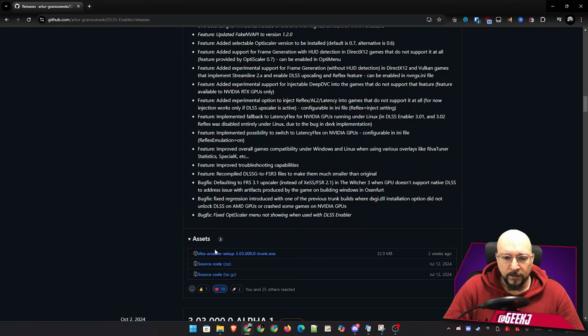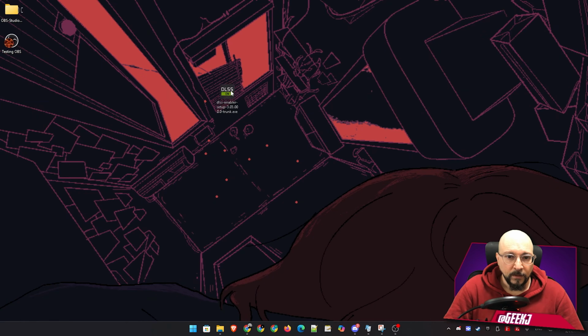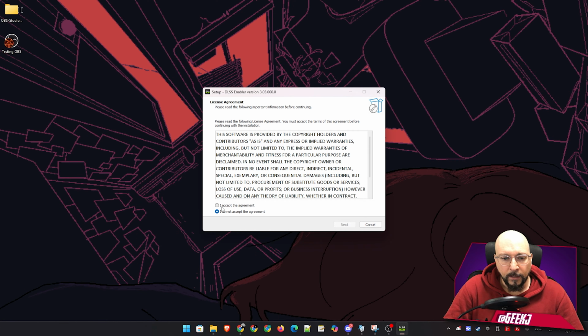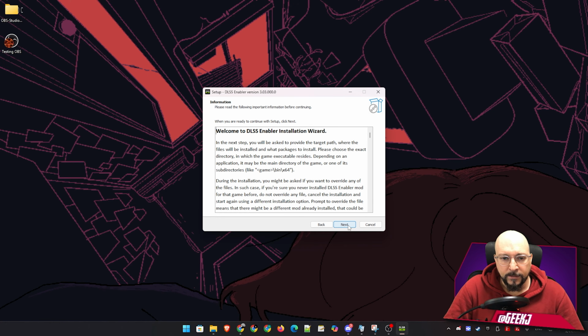So anyway, let's go ahead and download this file. I'm gonna exit out of this. And basically now we will have this little file over here, and it says DLSS-Enabler setup dash 3.03 and so on. So we're gonna run this, and we're going to accept the agreement and hit next again.